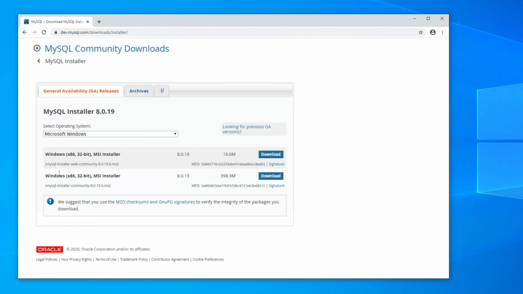Once you are there, we'll see two download links. One is this one, and the other is this one. Both are Windows x86 32-bit MSI installers, but these two are different. You can see that this is almost 400 megabytes, and this is 2 megabytes. If you read the second line of each installer, you will see that difference. Basically this is a web installer, that's why it is small in size, like 18.6 megabytes. But this is the full version. That means if you download it, you can install it without any internet. So we will download this one, and we'll install using this one.